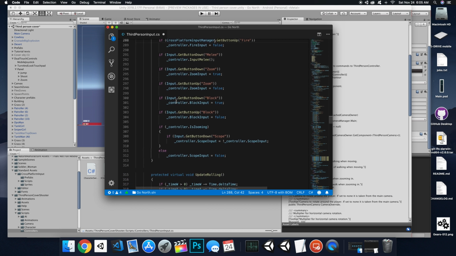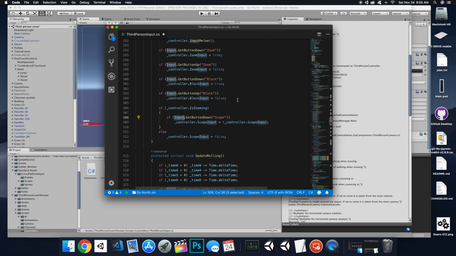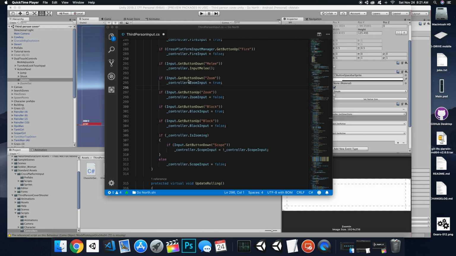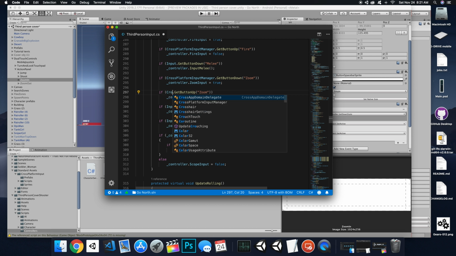Here's our scope. I don't think we need to do that. We'll worry about the scope at another time. All right, and so here is the zoom, and this is the button that we're going to be turning into a toggle, essentially. So let's go ahead and add the cross-platform input here. And all right, that's all taken care of.